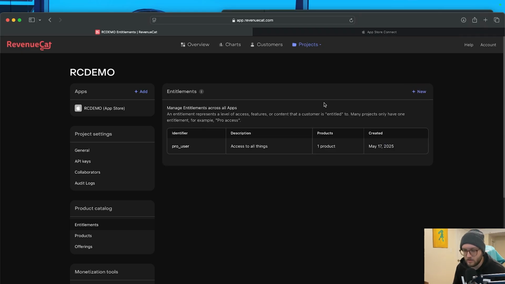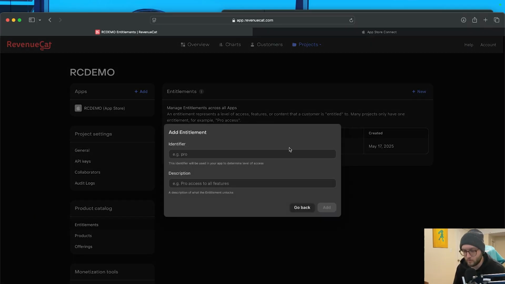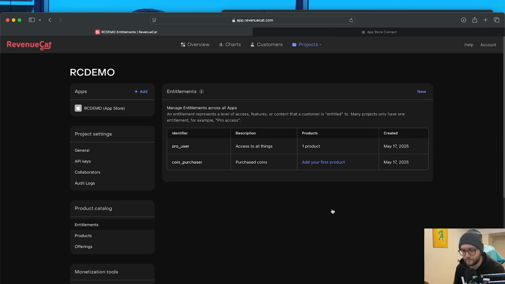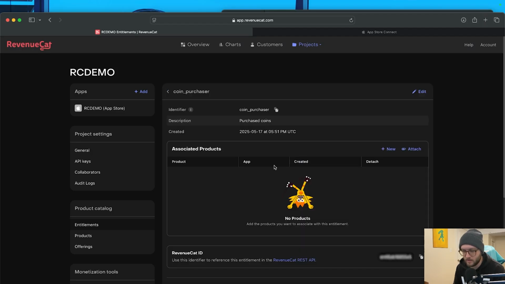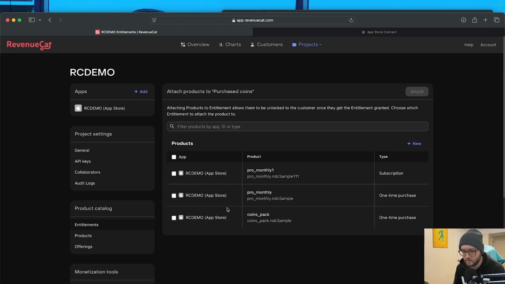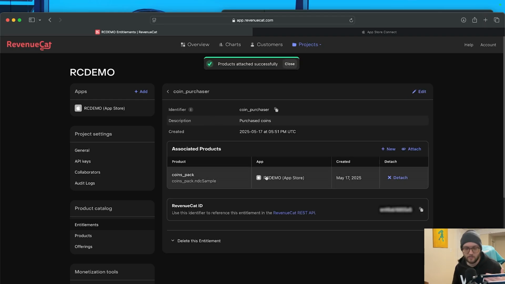All right, and if you need to add a new entitlement, you'll just hit the back button and press new. So you'll want to create one for your coins. The coin purchaser, purchased coins. And we'll go ahead and attach it to the product of the coin pack. Perfect. And you can add as many different products to these different entitlements as you'd like. So if you have multiple subscriptions, multiple in-app purchases, you can create them and associate them within these different entitlements. But we'll want these identifiers for later.